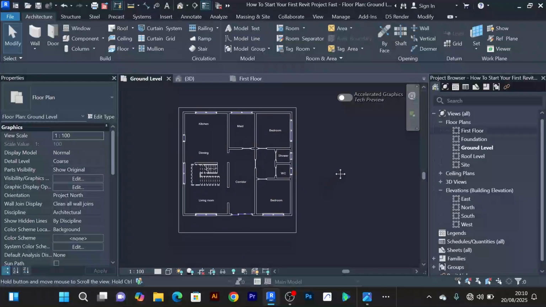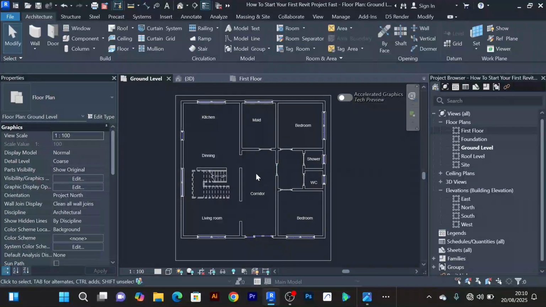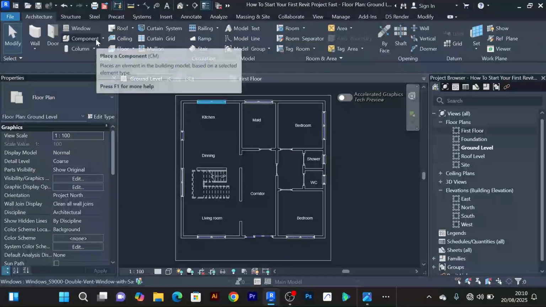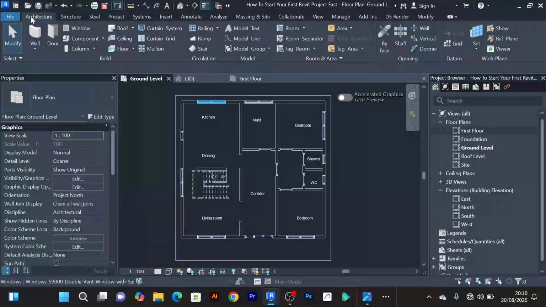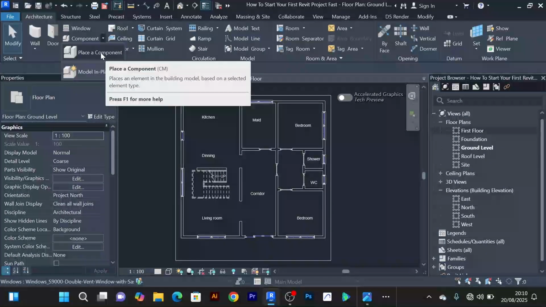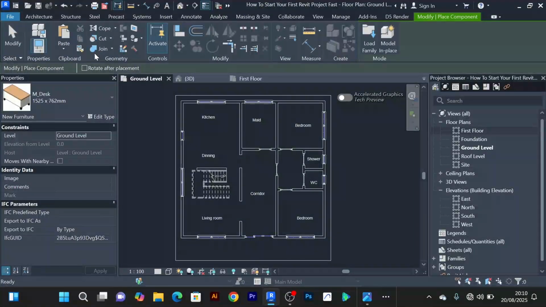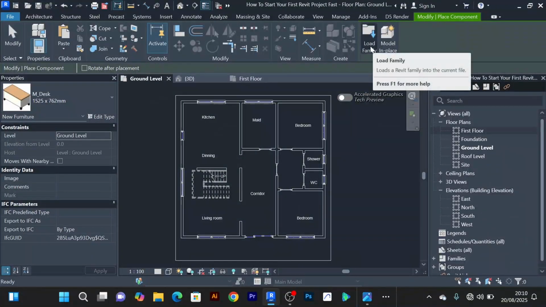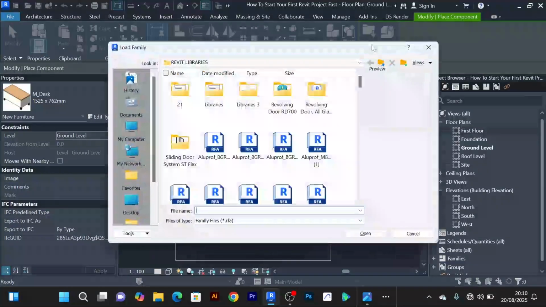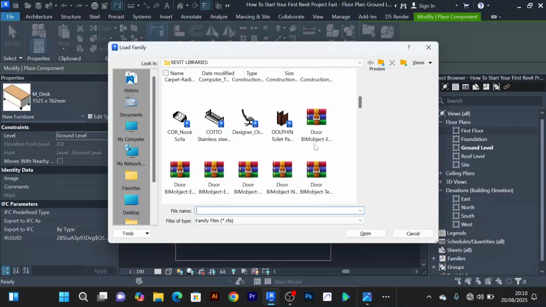So that you can know how to place components. Now the same thing we did for the wall openings, doors and windows. You just come to Architecture, you come to Component, you drop down, you say Place a Component. This time it is not a window or door, but you place a component. Then you come and Load Family, like that.